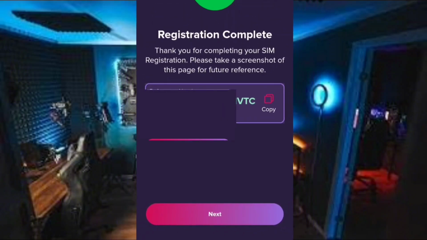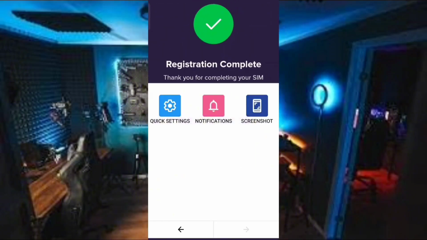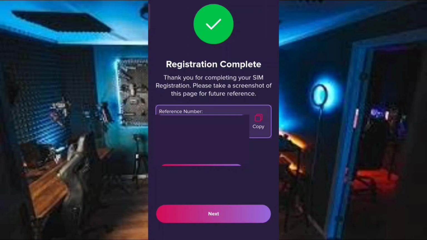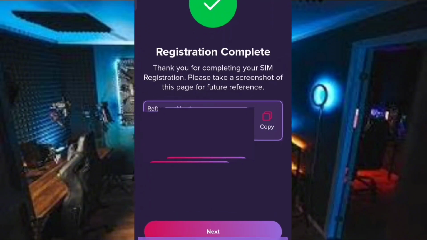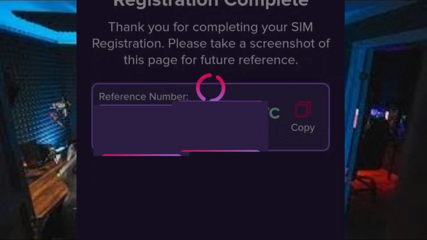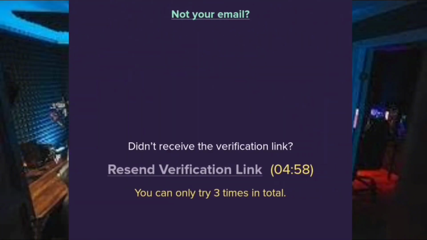This is what we receive. Registration complete. Thank you for completing your SIM registration. Please take a screenshot of this page for future reference. After taking screenshots, press Next. Then you will receive an email. Open your Gmail and click the verification link to verify.